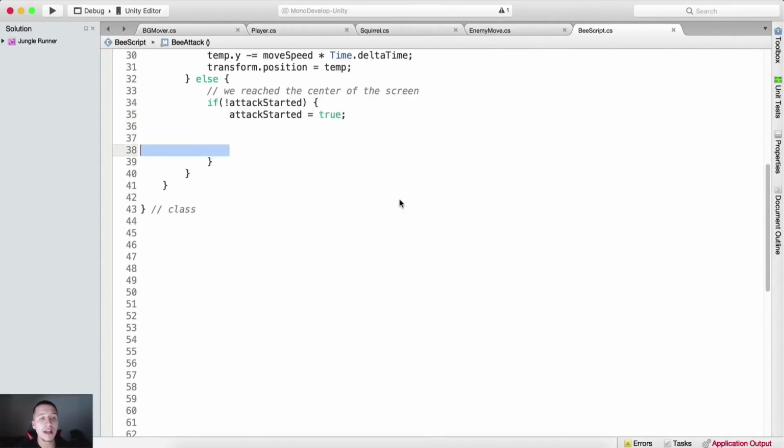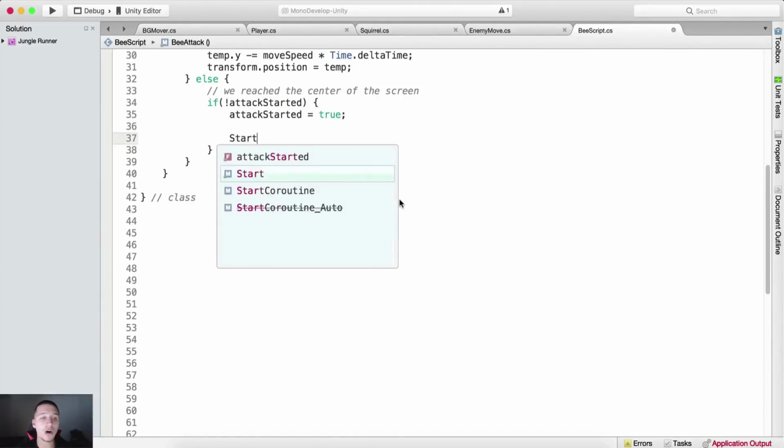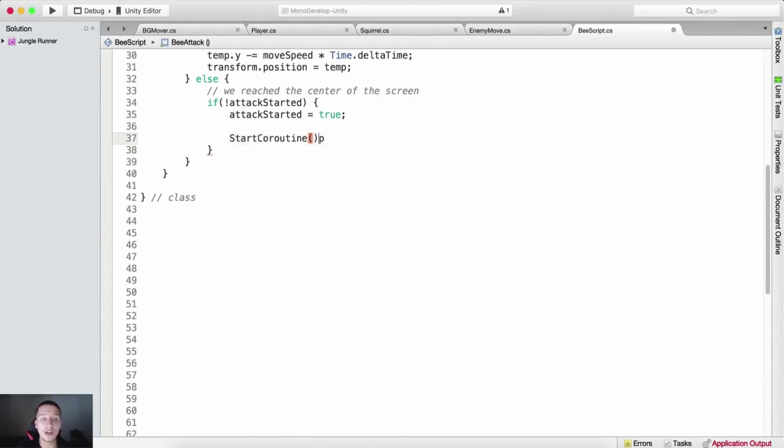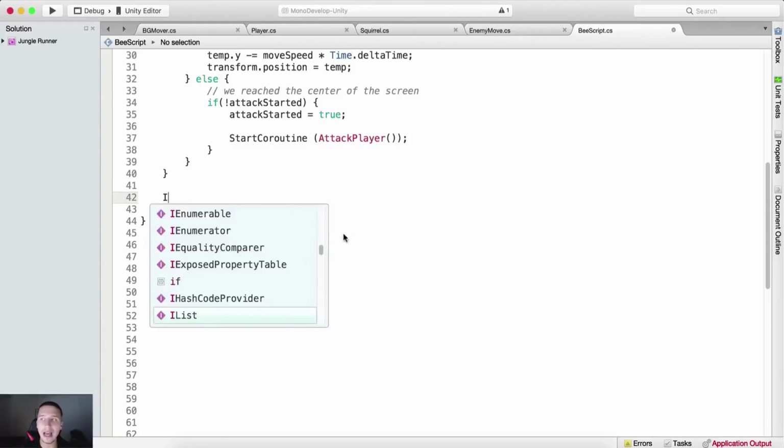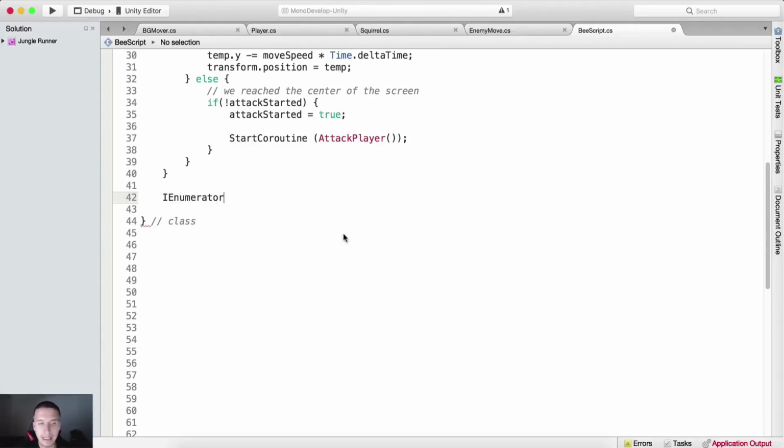So here, since the attack is started, we're going to call StartCoroutine, because we're going to create a coroutine that is going to be called AttackPlayer. This is the name of the coroutine, which we still did not create, so it's giving us a red warning. And what we want to do here, well, we want to create an IEnumerator like this, and we're going to name it AttackPlayer.